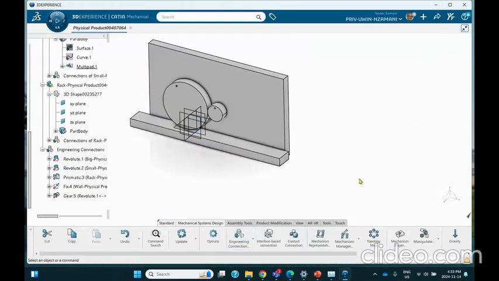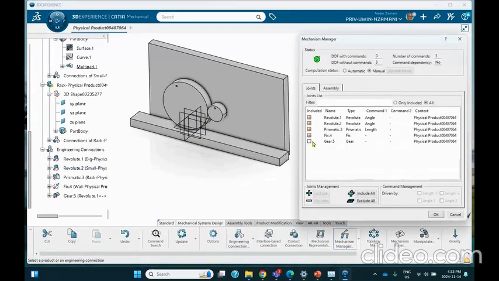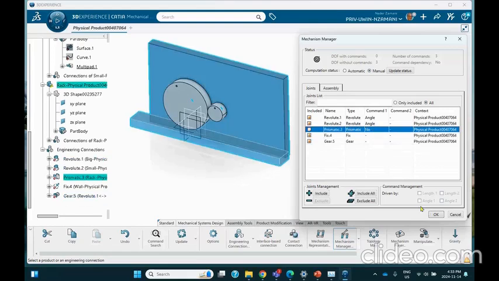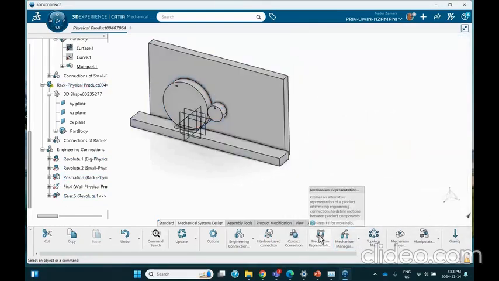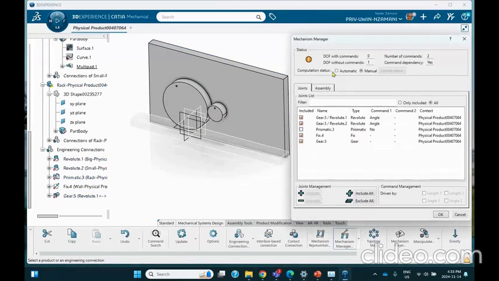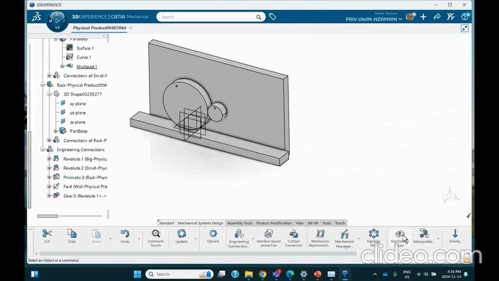Good. So now if you go to your mechanism, notice that the gear joint has been created but not added. So I'm going to select this. I'm going to take away this prismatic joint, and then see what it is. The degree of freedom is going to be 1. Okay, now the only thing is that let's go ahead and see this.